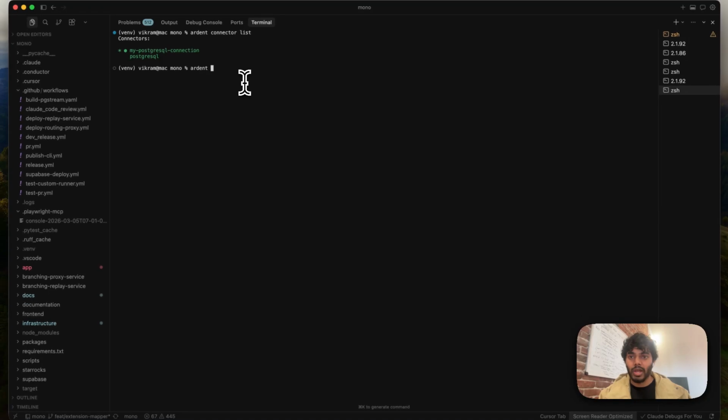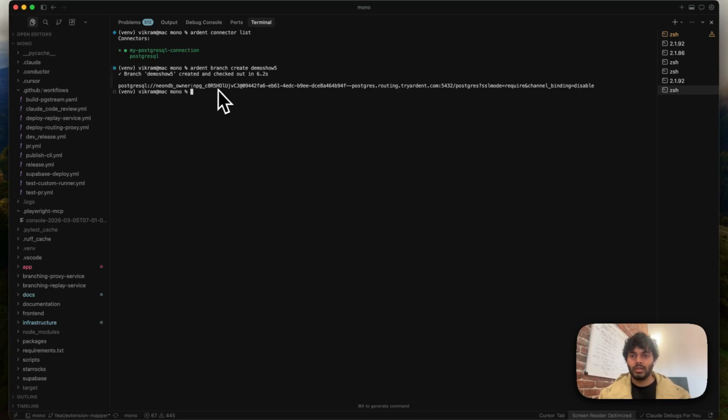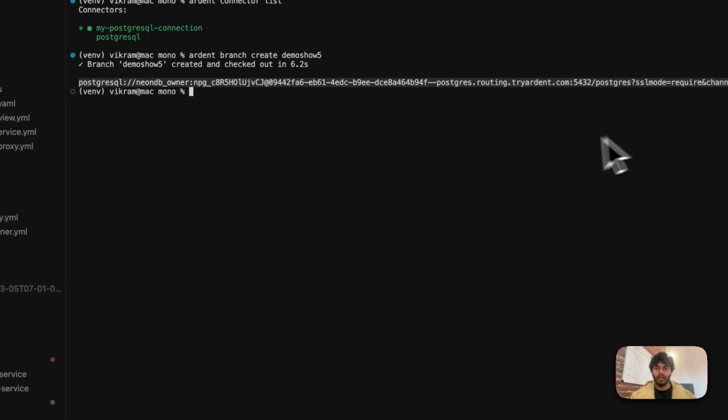And so now we're going to create a new clone. What we're going to do is do Ardent branch create, and we're going to do demo show 5. We just have to wait a few seconds, and there we go. We have a clone of a Postgres database.